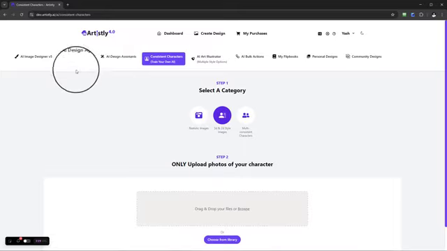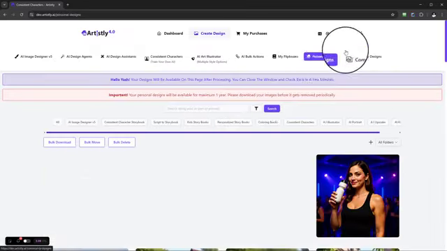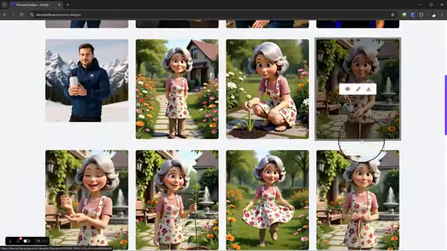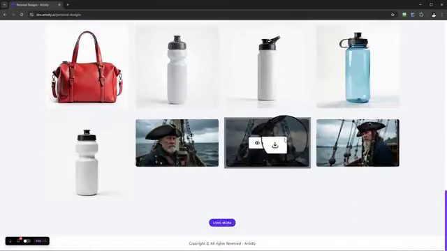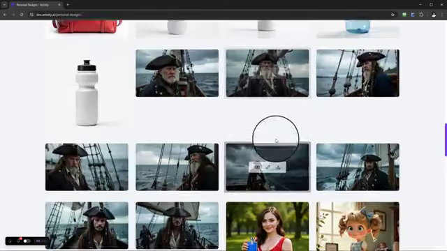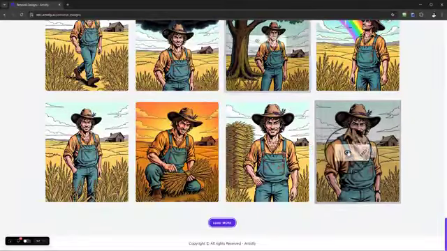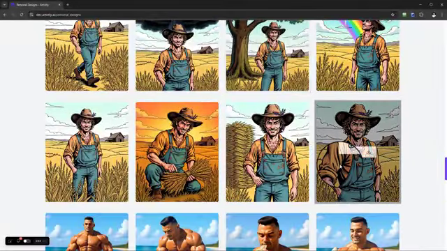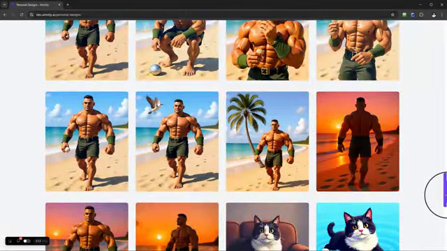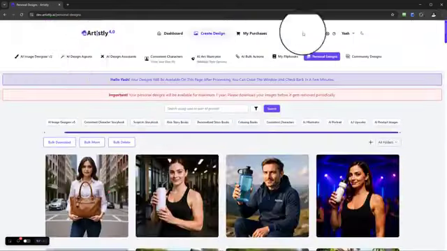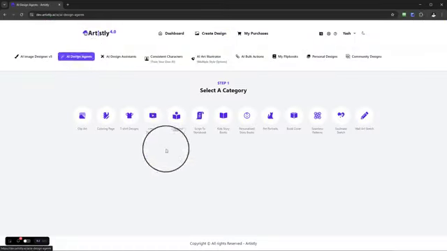But for this one, once you've created a character, and I'll show you in personal designs, you can see here some characters already created. If I scroll down you'll see quite a few more characters, and here's some more characters. So it's really important, first you have to have your character created.